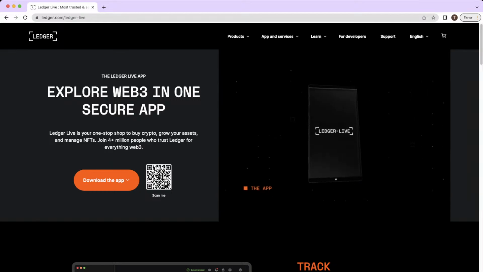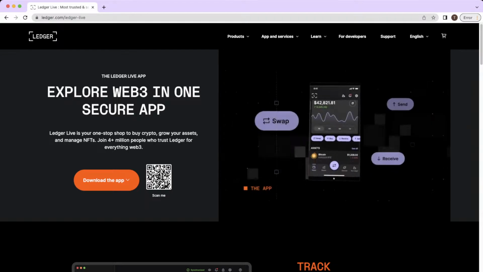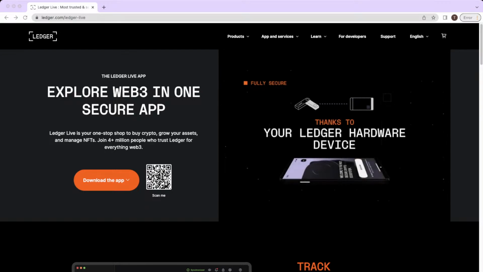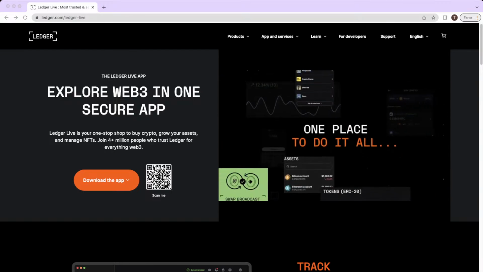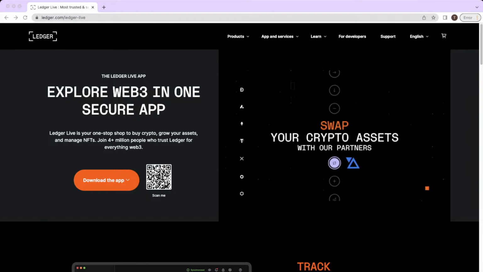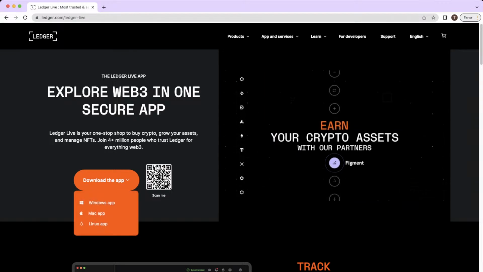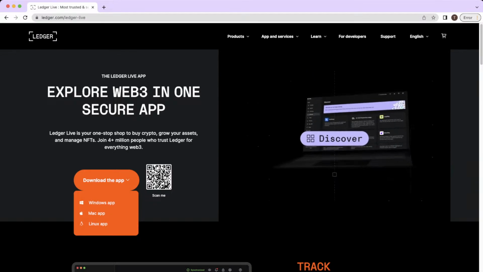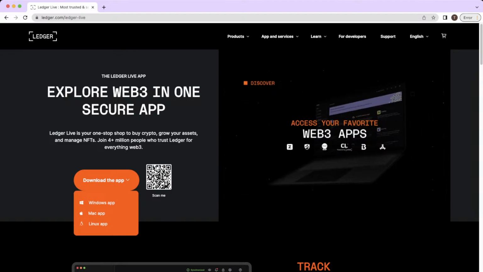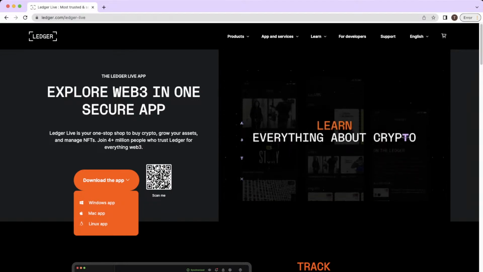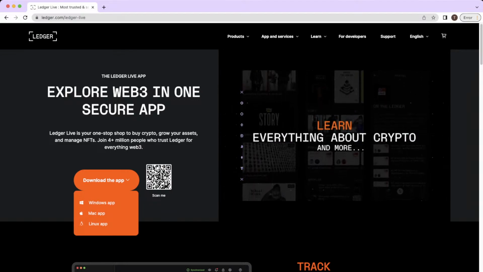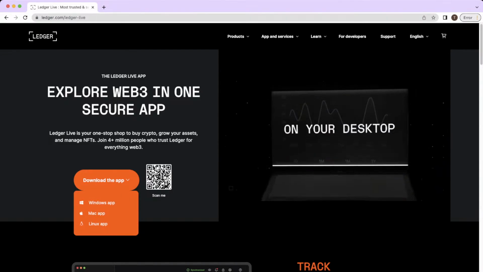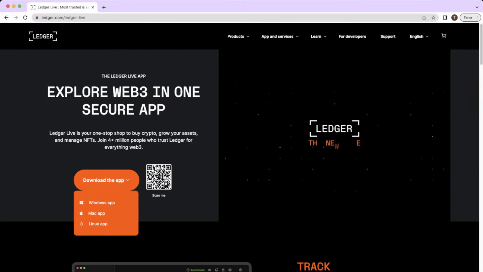All right, so once you download the app, let's go to Ledger Live real quick. Let me do this, one second here. Okay. Of course, make sure you select the corresponding operating system. We do have some technical requirements. So if you are on an outdated Windows version or Mac version, you may not be able to run Ledger Live. Okay, so make sure you read the requirements.